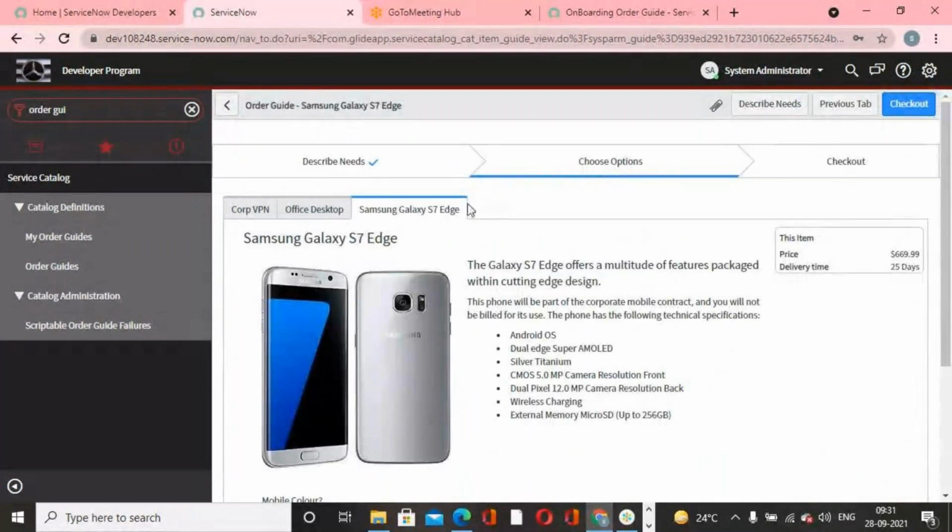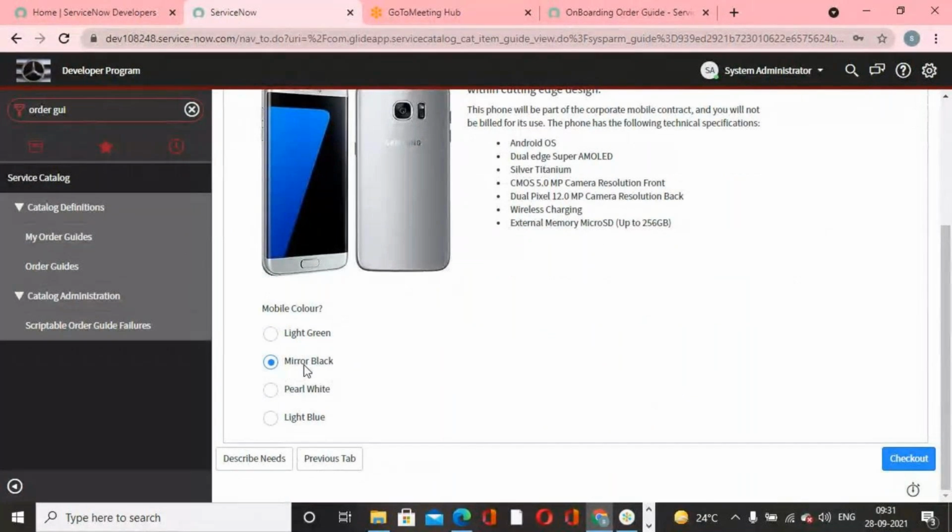Same as this, the item also contains the same variable, right? Mobile color. We have different choices in this mobile color variable. The customer selected mirror black in the order guide. The same values carry forward to the item level also. No need to select again and again. The customer selected mirror black as the color of the mobile, and the same value is selected at item level also.